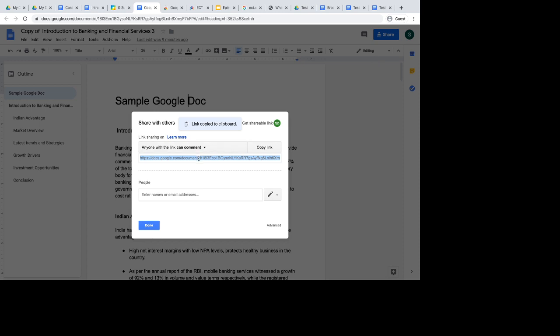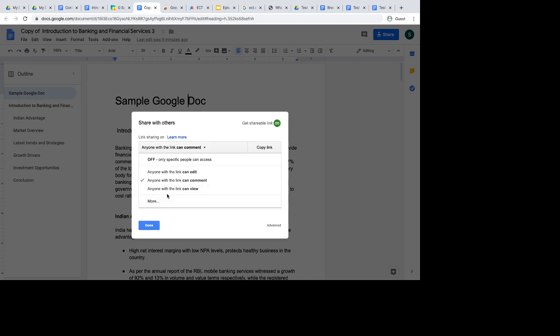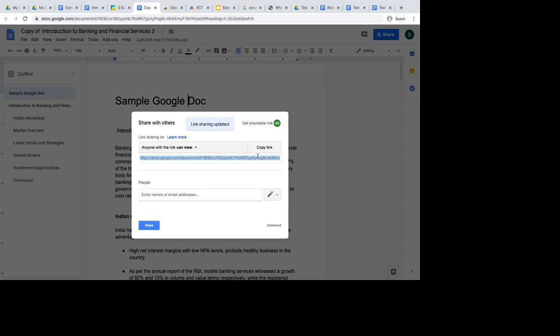So whenever they have to make any changes or any suggestions, they can simply comment there, and you will receive their comments. And this is "anyone with the link can view". Means if you select this one, जिसको भी आप link देंगे, they can only view the document. They cannot make any comments or changes or any other stuff there, right?